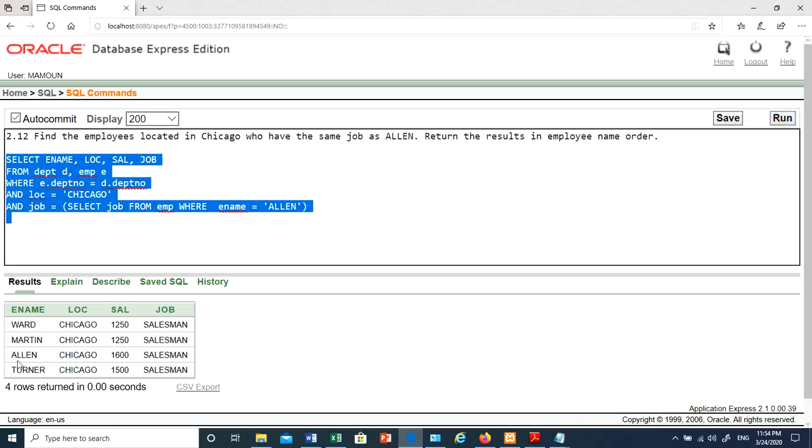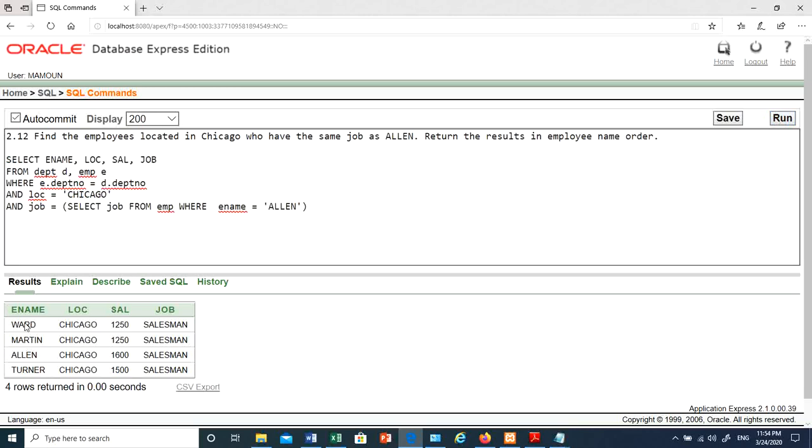So if you look at these guys, Ward and Martin and Turner, these three guys, they are living in the same city as Alan does. So Alan lives in Chicago, and they are living in Chicago. They are doing the same job as Alan does. Alan is a salesman, and they are also salesmen. So this answers the question of 212.